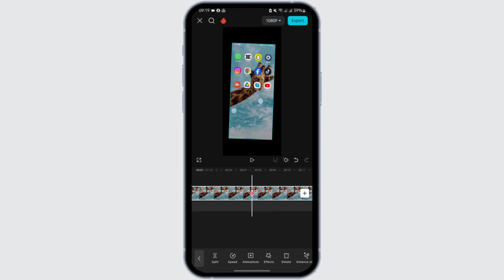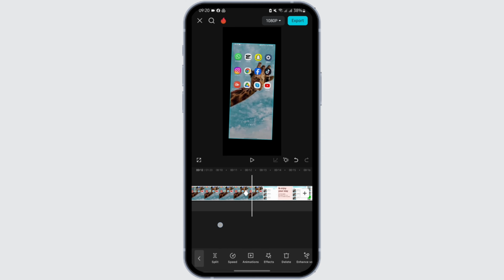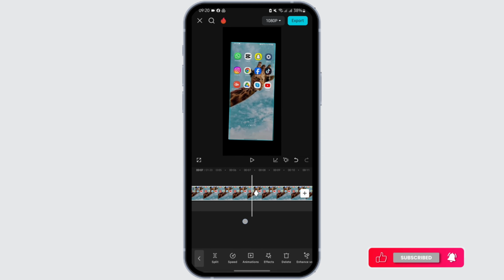Now, you can also minimize the size of the video to make it look more advanced. Do the same here. And just like so, this is how it will appear, and this is how you can use keyframes.